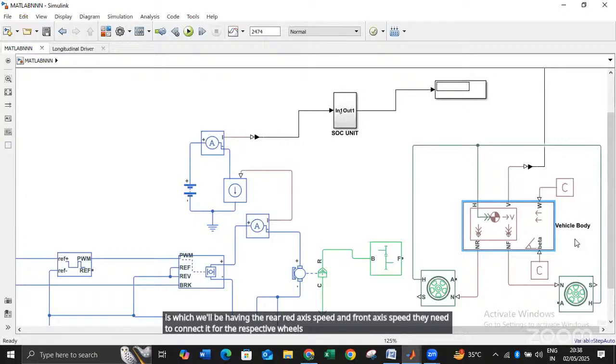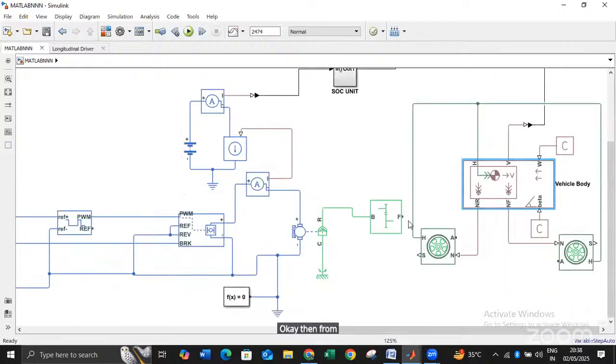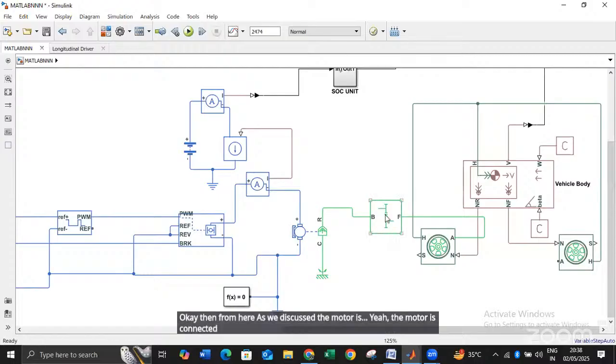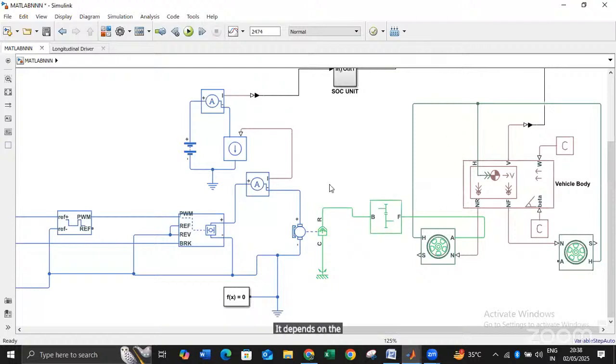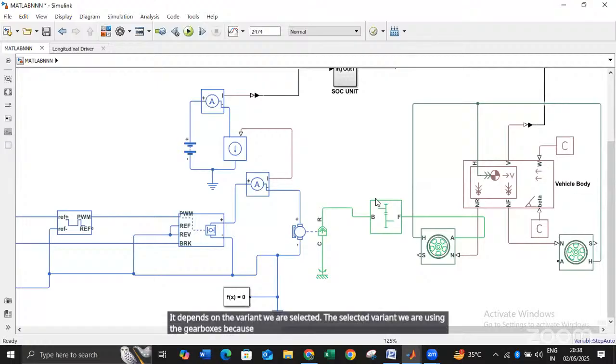Then from here, as we discussed, the motor is connected to the gearbox. Here we can use the gear or we can exclude the gear. There is no need of the gearbox here. It depends on the variant we have selected. In the selected variant we are using the gearbox because this is for the two-wheeler vehicle we have designed.